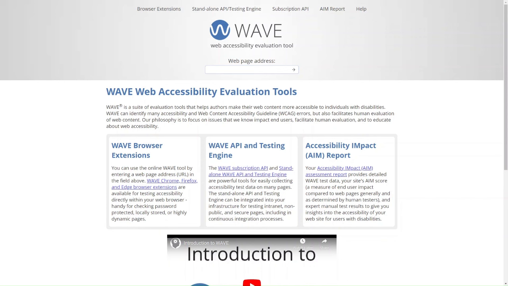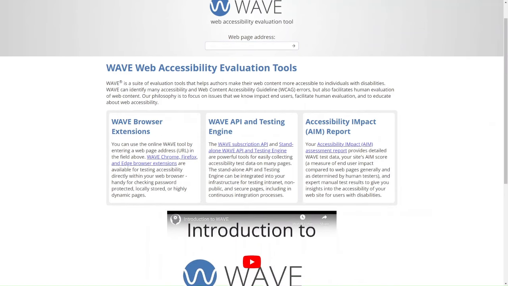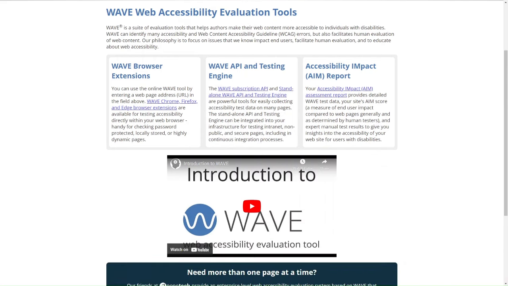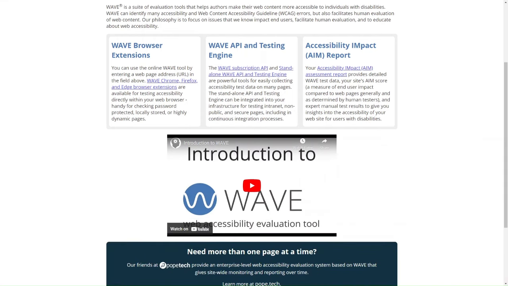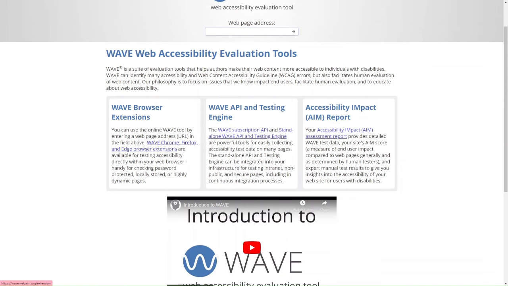WAVE helps website owners, developers, and content creators identify accessibility issues within their web content and provides guidelines on how to fix those. Some key features include real-time feedback. So WAVE offers real-time feedback on accessibility issues as you navigate your website. This allows you to see accessibility errors and improvements while interacting with your content as well. They also have browser extensions, which you can see here. They have browser extensions for Chrome, Firefox, and Edge, and they're all available for testing accessibility directly within your browser, making it easy to test any web page that you visit.